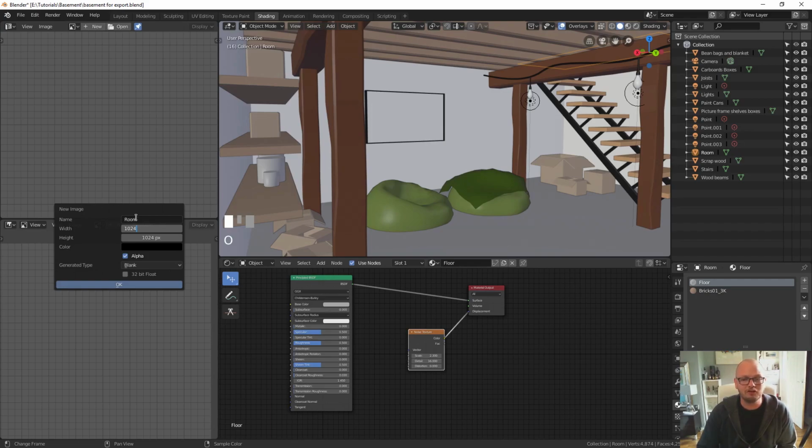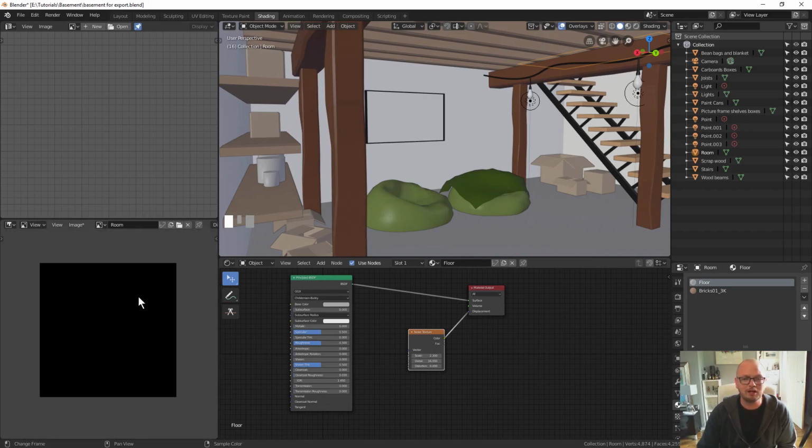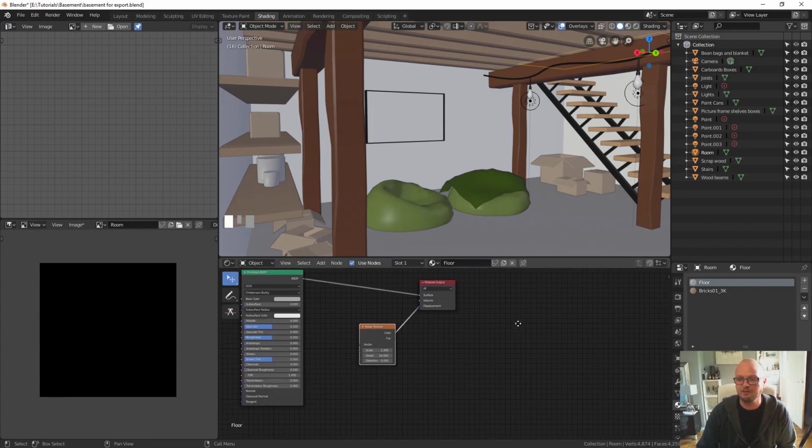One of the nice things about Blender is you can actually do maths inside these boxes. So we're just going to times that by 4096 and press OK. Now that's created a new texture. It's completely blank at the minute and it's just called room. The next thing to do is tell Blender that it needs to use this image when we're creating our texture.